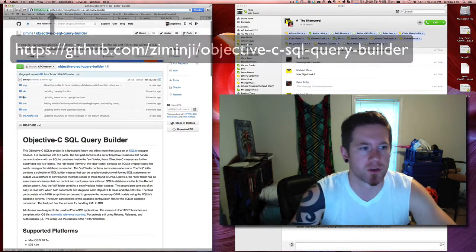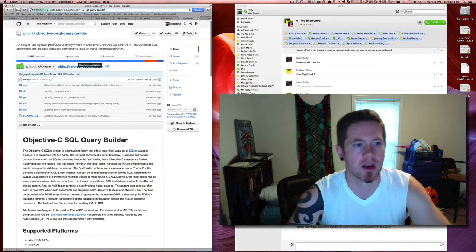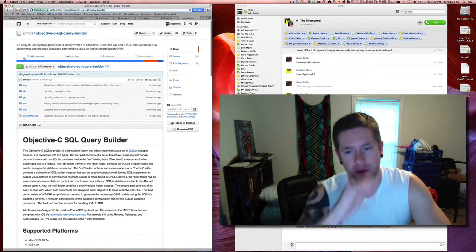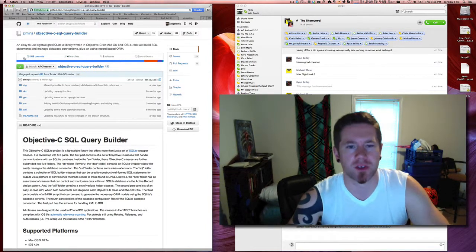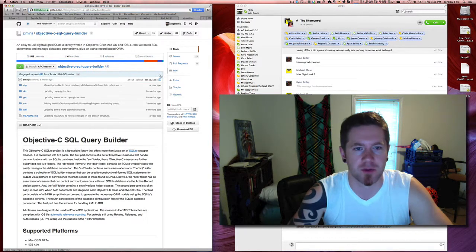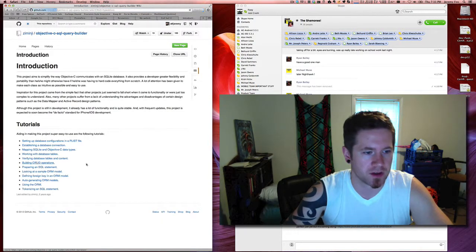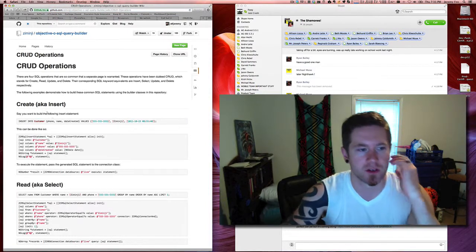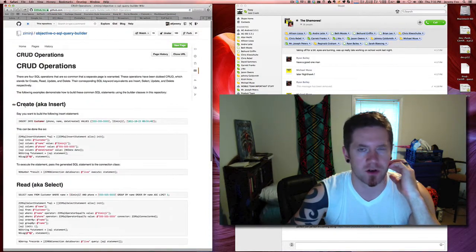So this is pretty nice. It allows you to work directly with a SQLite database using their classes. And the way they have their classes constructed and the way you set things up, it's nice because you're kind of writing out the statements in a way, but you're kind of not. For example, if we look at the wiki and the building the CRUD operations, here's some examples of all CRUD operations. So we have create, aka insert.